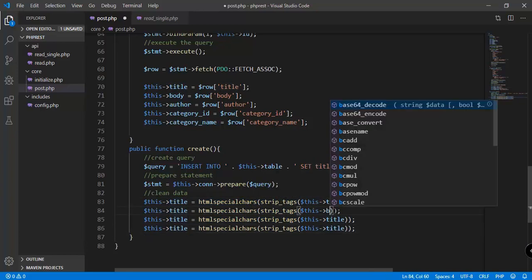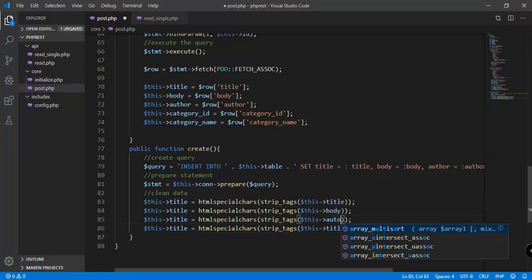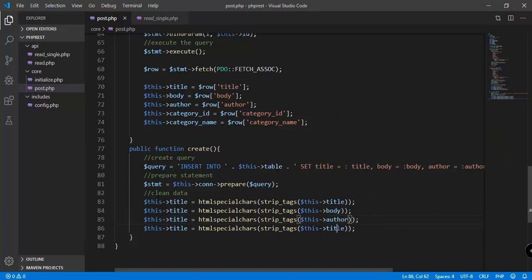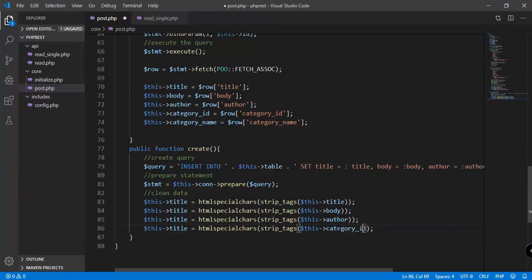This will be for our body. This will be for the author. And of course this will be for our category ID. There you go. We just want to make sure that it will be the same for this particular part too, category underscore ID, and we need to make sure to indent or align this to make our code readable.